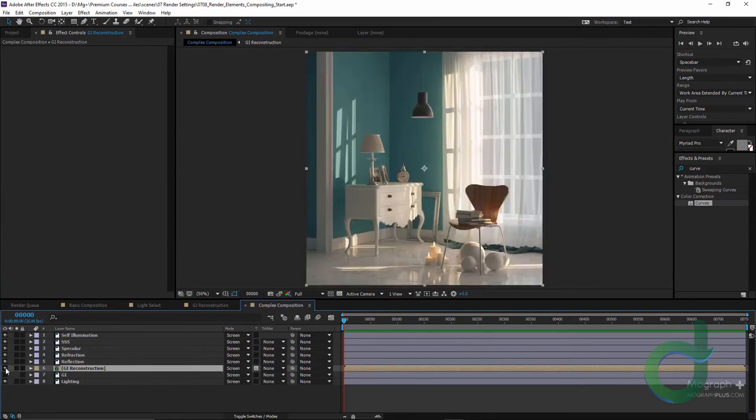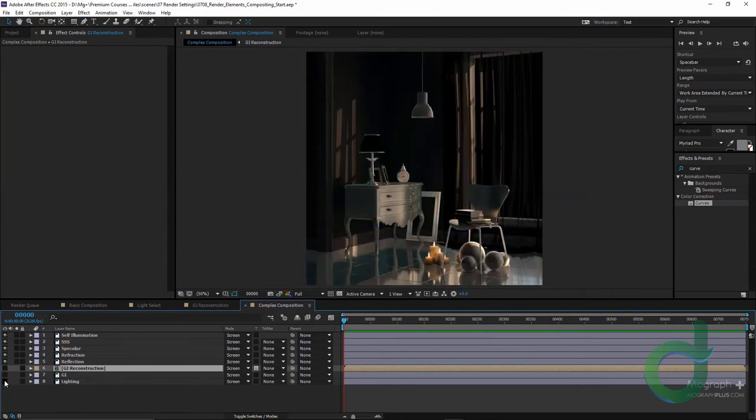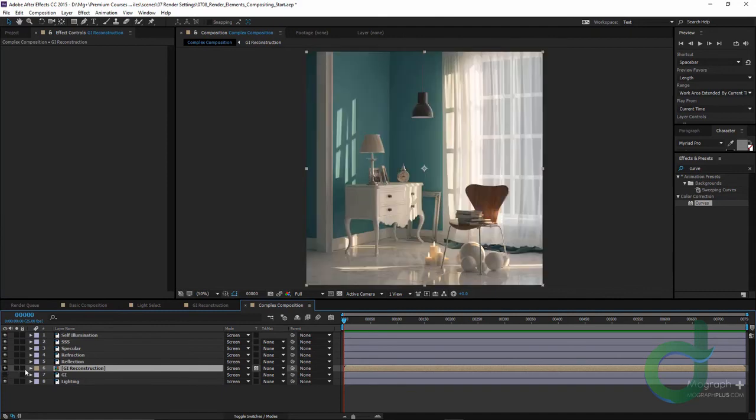If I go to my complex composition, you can see that the color of the wall is coming from the lighting and the GI pass, and mainly the GI pass. We have reconstructed our GI render elements. Now we need to reconstruct the lighting pass as well, but I'm gonna leave that for you to save some time. The dominant color is coming from the GI pass, so let's take care of that first.